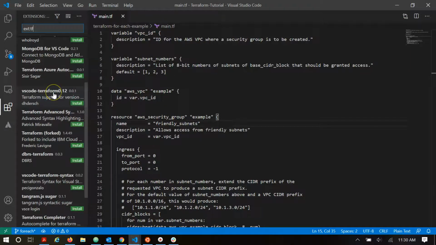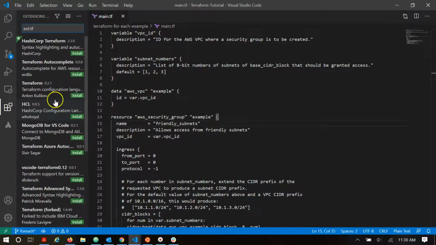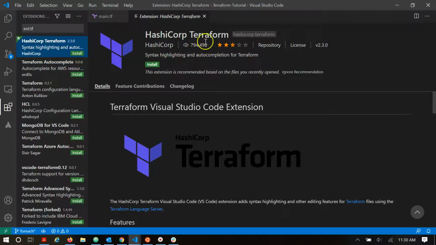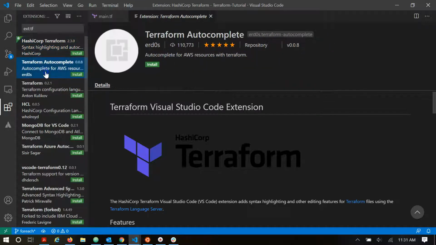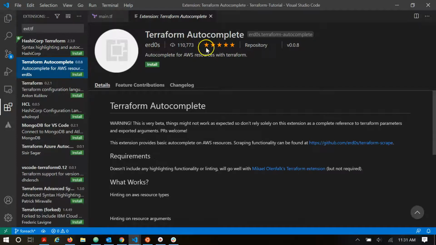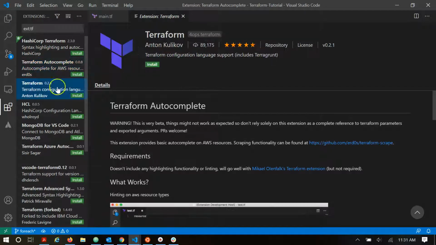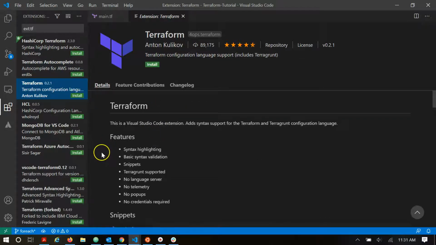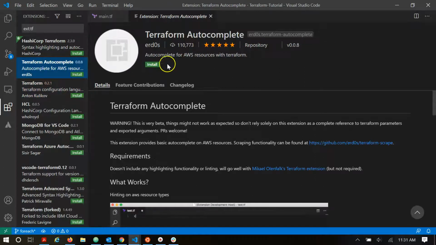You can choose based on your needs. I'm just taking the first one from here. You can find the plugin information from here: how many stars actual users have given, the repository information and licensing information. You can see this plugin has been given 5 stars, and based on your requirement or configuration, you can use any plugins from here. So let's install this one.